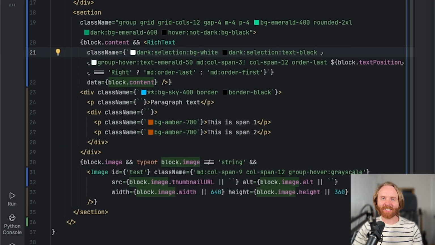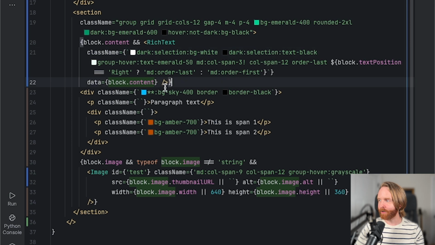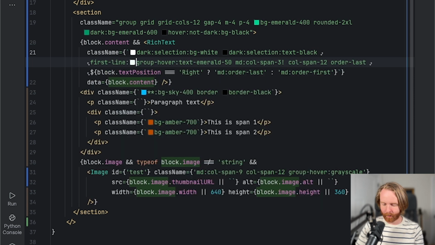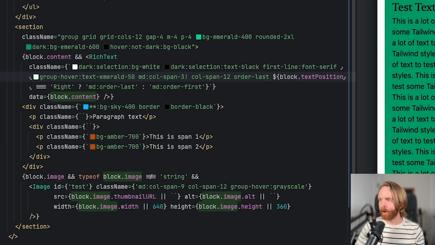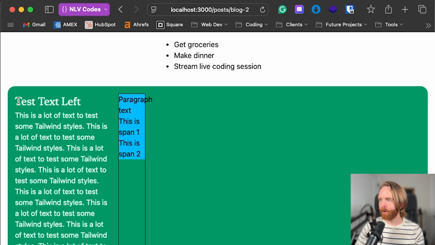You can target the first line and first letter of a block of content too. Using the first-line variant, you can style just the first line of a section of text. So if you wanted only your first line to be a serif font family, you can do that by adding the utility class first-line:font-serif. So we'll do that now here in our rich text, where we can add first-line:font-serif. Now if I save this, our first line, which is this title here, gets applied a serif font.